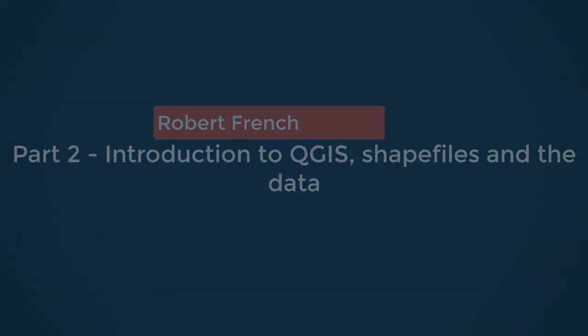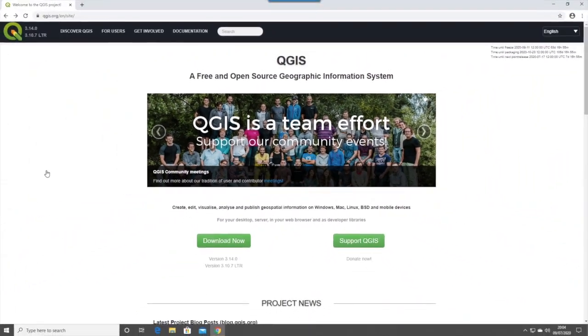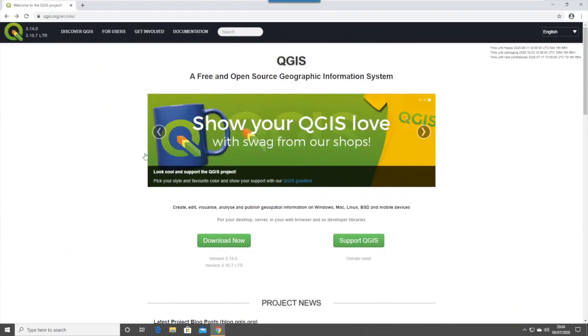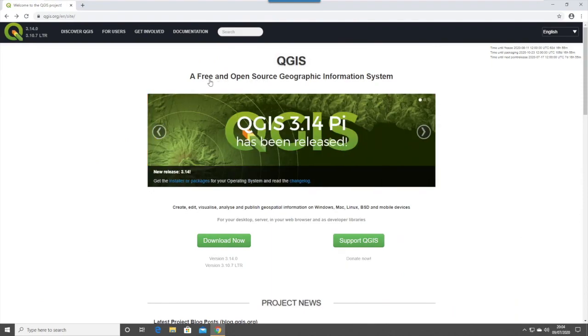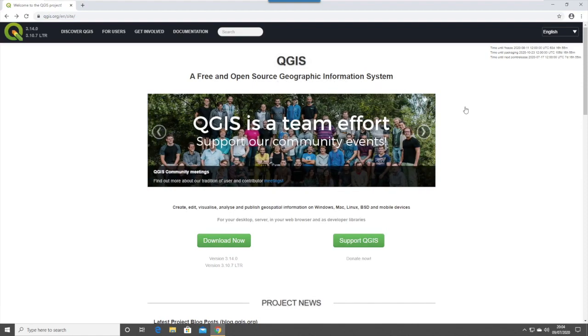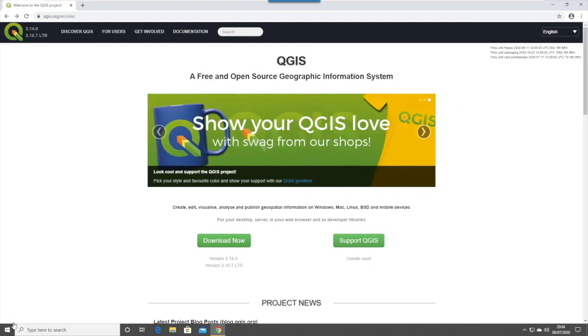Right, some more introductions are required. One of the things I'm going to work with as well is a program called QGIS, which, as the title says here, and I'm going to read it, is a free and open source geographical information system. That might not sound particularly exciting. What it will allow us to do is work with shapefiles and other types of map data.